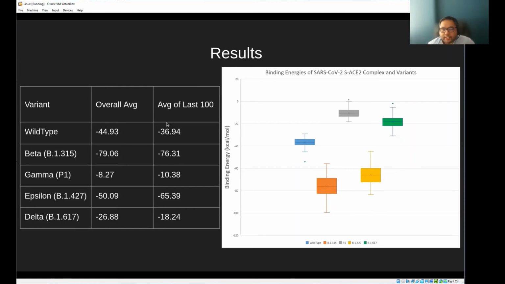I went ahead and took the averages of the last 100 of the simulations and then the overall averages of each one to see what that binding energy was for those three residues between spike and ACE. As Dr. Valfar talked about earlier, the lower the binding energy, the more energy favorable it is. In terms of SARS-CoV and the spike protein and ACE protein, it kind of shows increased transmissibility because it's just more energetically favorable in that way.